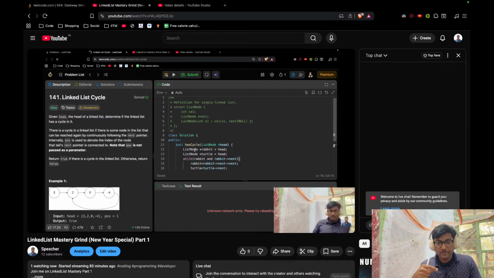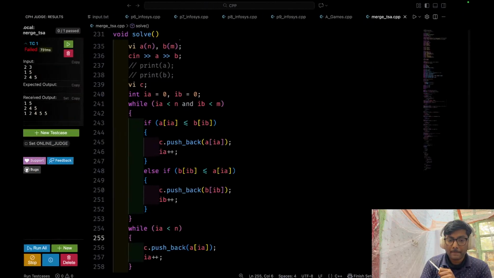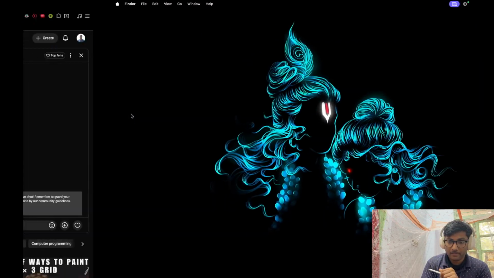Now, of course, you can repeat this process continuously as long as there is a cycle. That will be a brute force way. I hope I've made myself clear, and I hope the cycle detection part is clear.